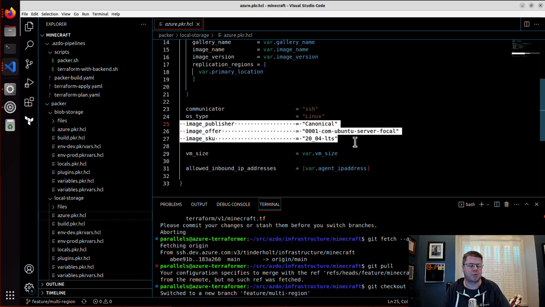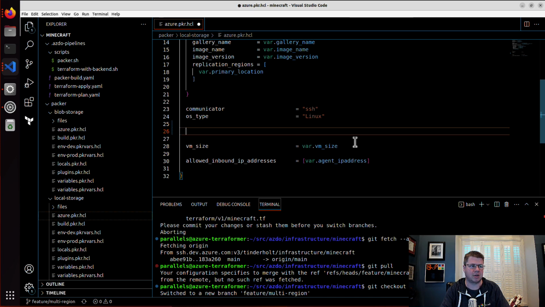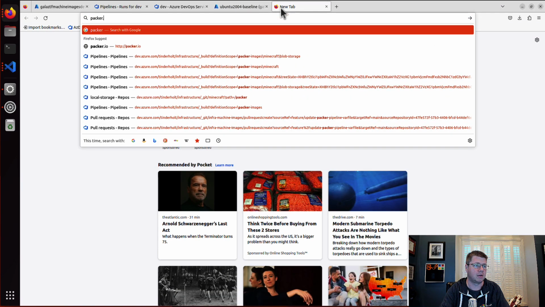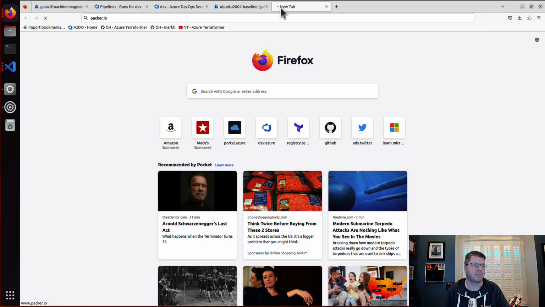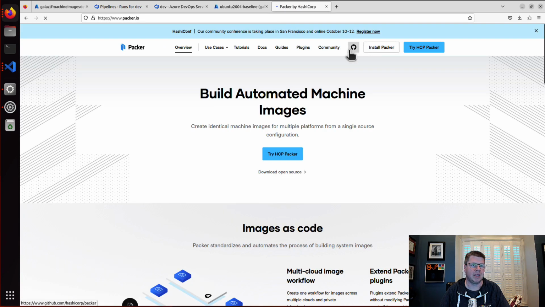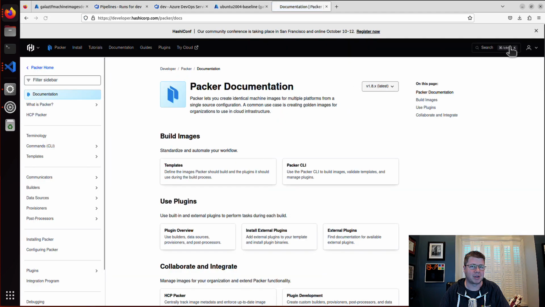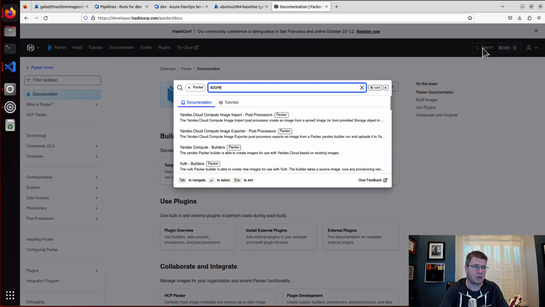So what we're going to do is replace these three settings here with another attribute from the Packer documentation. And if you go to, again, packer.io, and you can find the, oh gosh, where is their search? And maybe you have to go, yeah, there we go. Okay, Azure ARM.